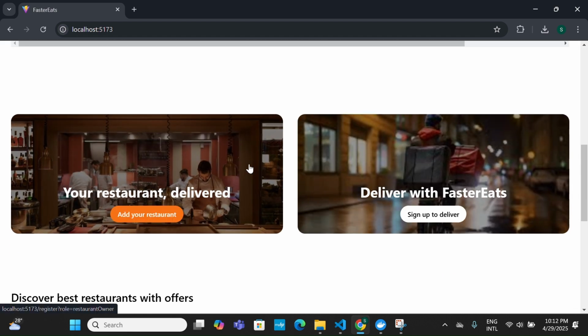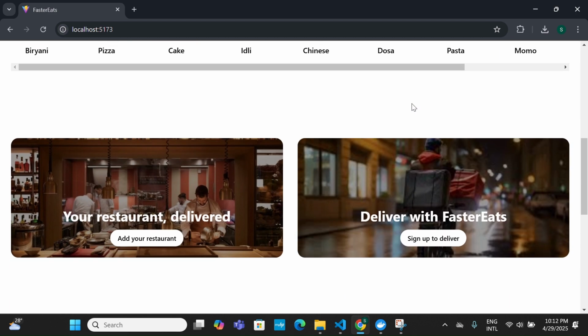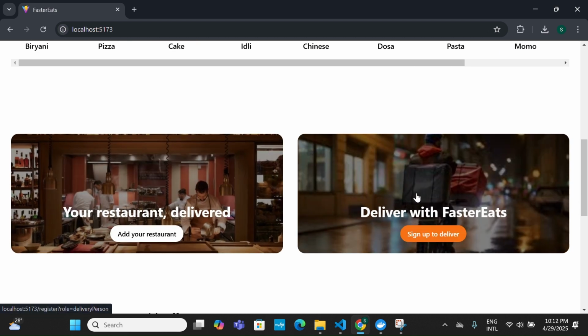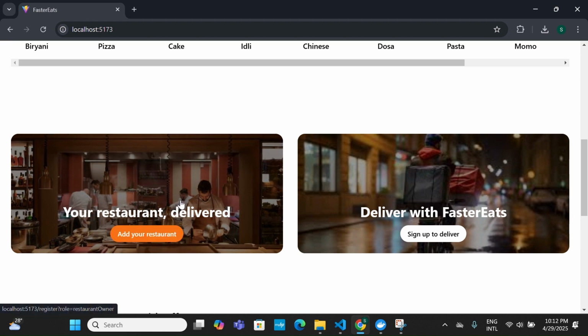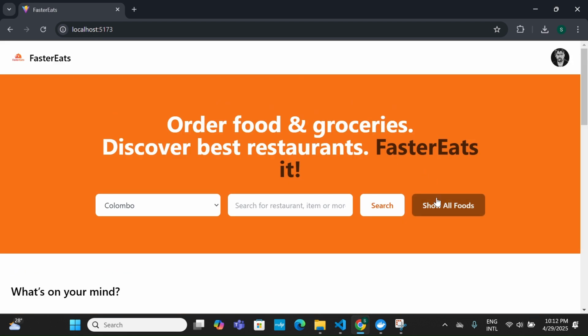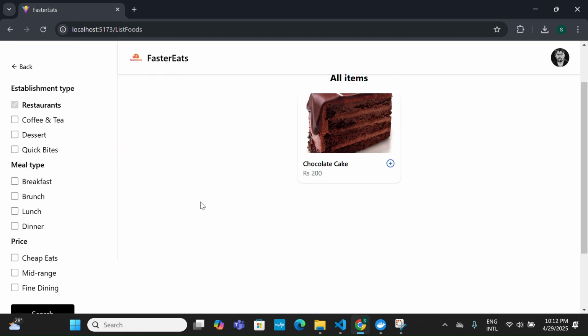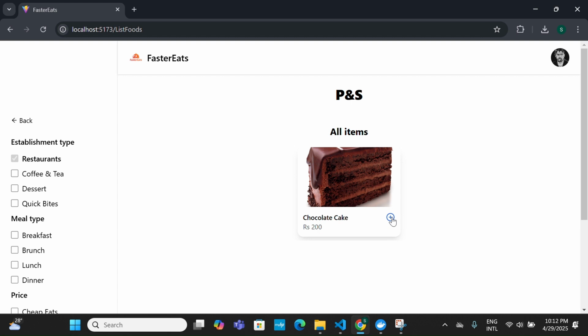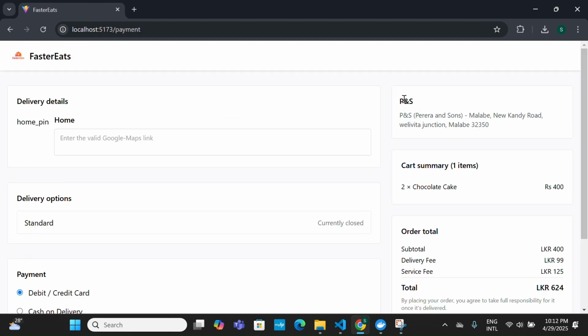Every hotel can add their food items after registering the restaurant and driver. A single user can be a restaurant owner or a driver if they want. It's a concept mostly taken from other delivery apps. So we can view the food items. According to the hotel, the food will be displayed, so we can add them into the cart and move to the payment section.